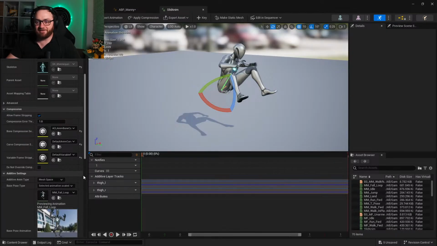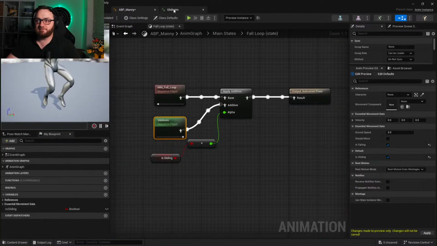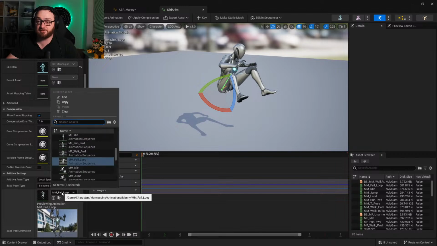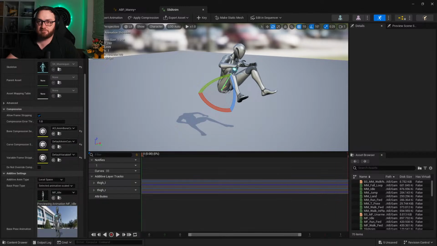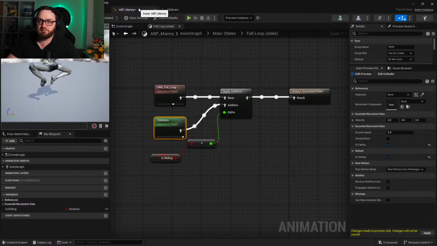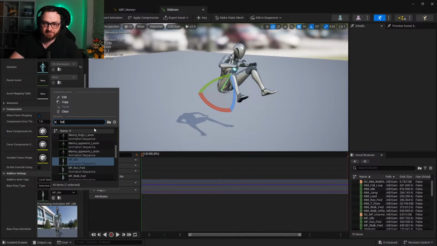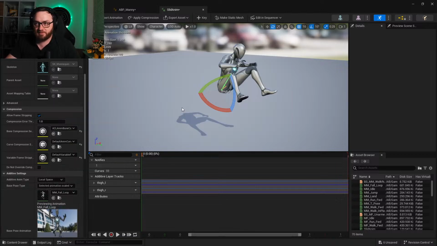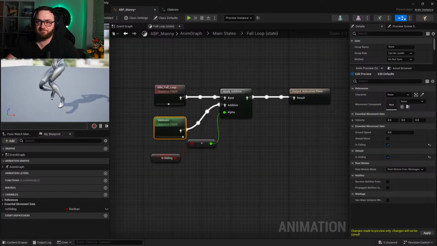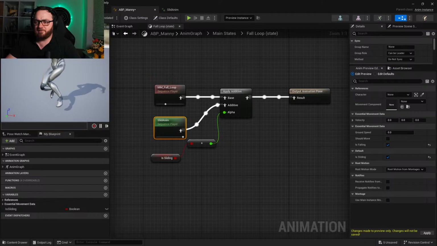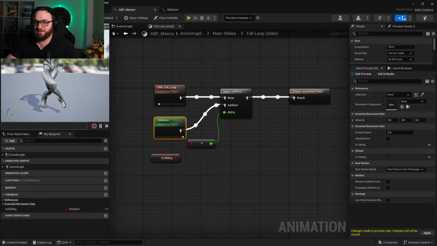So maybe it's local space. No, maybe I need to do idle. No, that's completely wrong. Why is that weird one? Full loop. Yep. Mesh space. Yep. Why are you doing that?